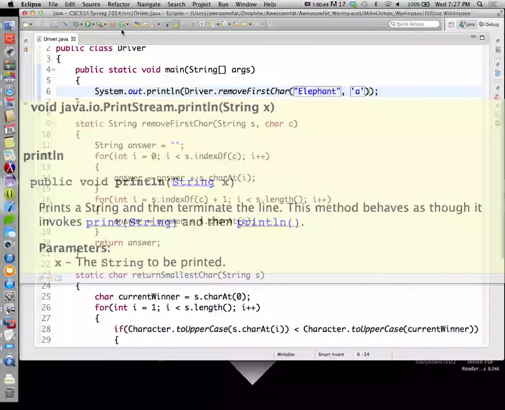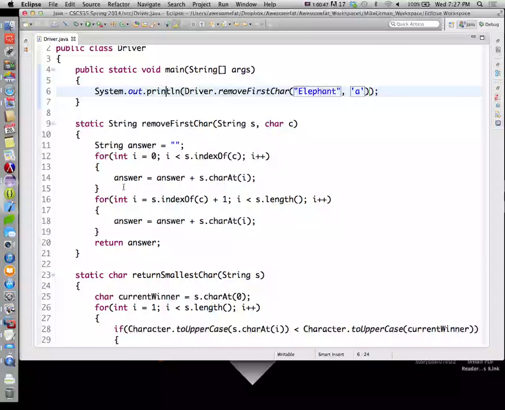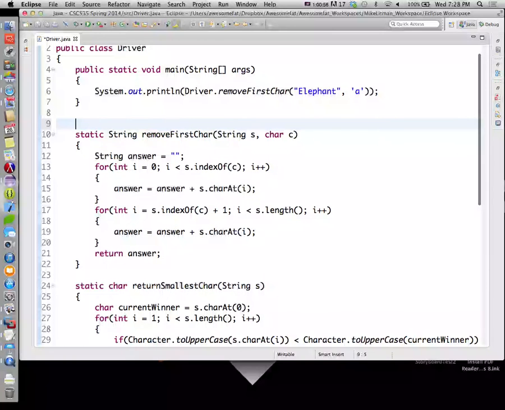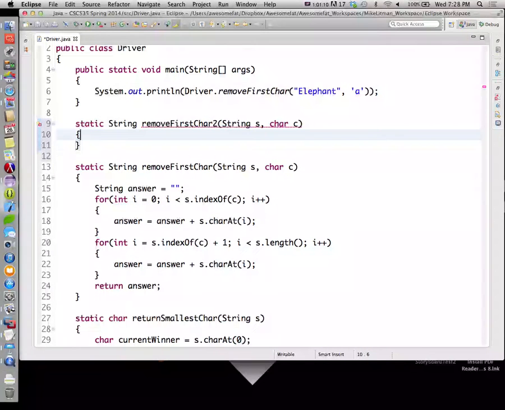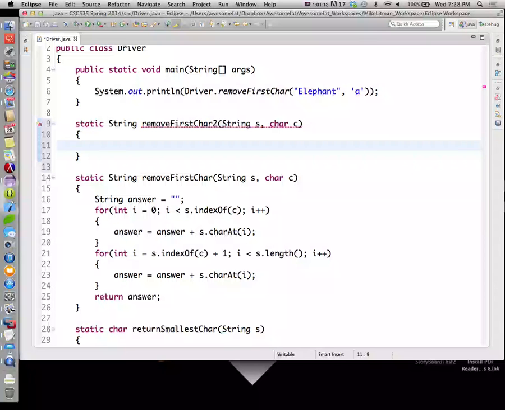Now, what if I said we were not allowed to use the indexOf method in that particular solution, for no good reason other than just practice? So we have to write this method a second time. Call it removeFirstChar2. It takes a string s and a char c as a parameter. And now we have to come up with an alternate solution that solves the exact same problem, but we are not allowed to use indexOf. So we're going to have to do this the old-fashioned way. Less power tools.